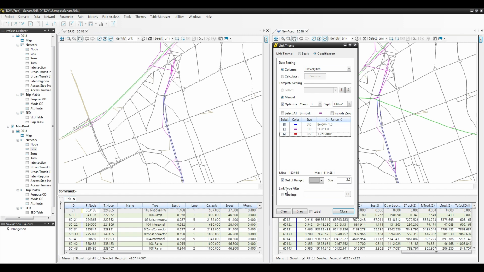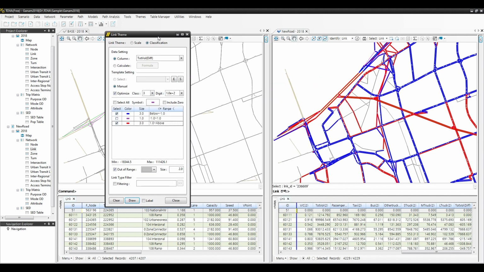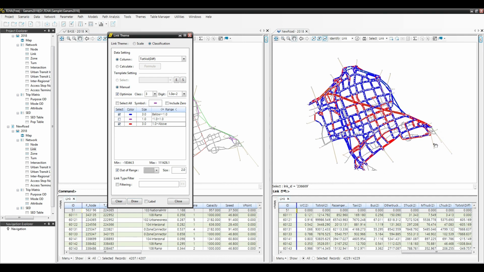In the link type filter, exclude zone connector. When you click Draw, you can create a thematic map showing the traffic volume change by road segment due to new road construction. As you can see, the project route is marked in red, indicating an increase, while most of the other urban express routes have decreased in traffic volume.